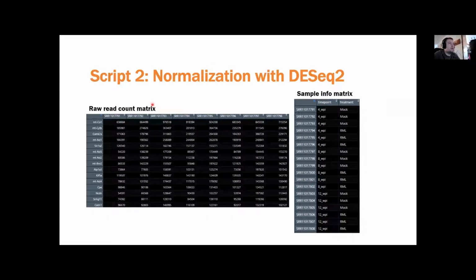So there's two input files that are required to normalize the reads. Basically, we need the raw read count matrix that we just produced in the previous script. We also need a separate file that has sample information. Right, so each of these rows are different samples, and for each of the samples, we can see the time point that the brain tissue was collected at, as well as the treatment.